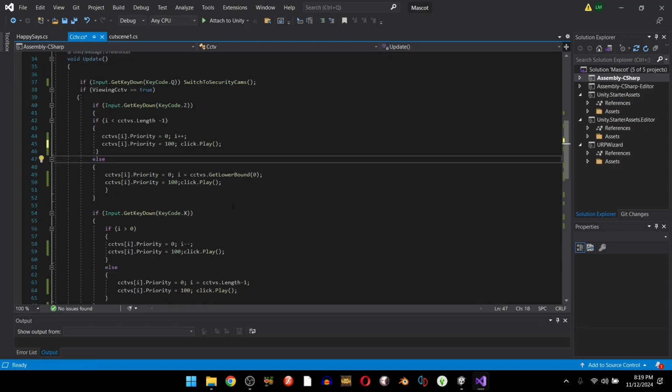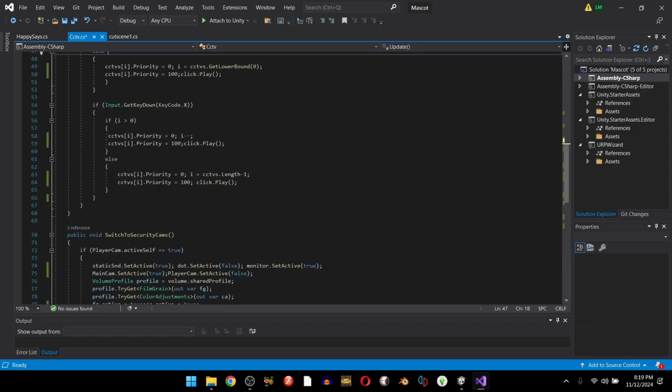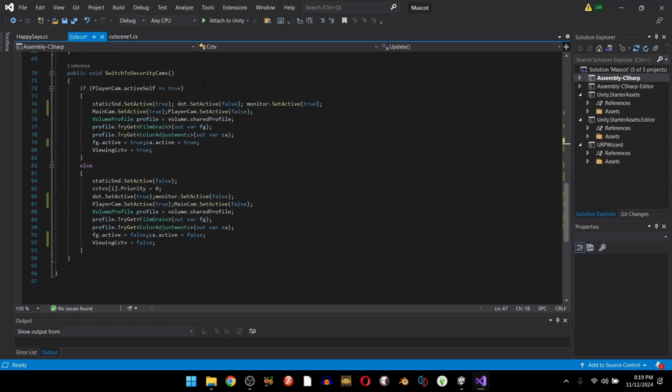And that's the input, the update. And then, of course, this one is pretty self-explanatory. We set the background looping static sound to true. We take the dot off the screen, that's like the reticle. And then the monitor we set active so you can see it. We switch the main cam and the player cam, get the volume profile. Then we do profile.TryGet the film grain and the color adjustments, and we set them both active because we're in security cam mode here. And then we set the bool to true, verifying we're in security mode.